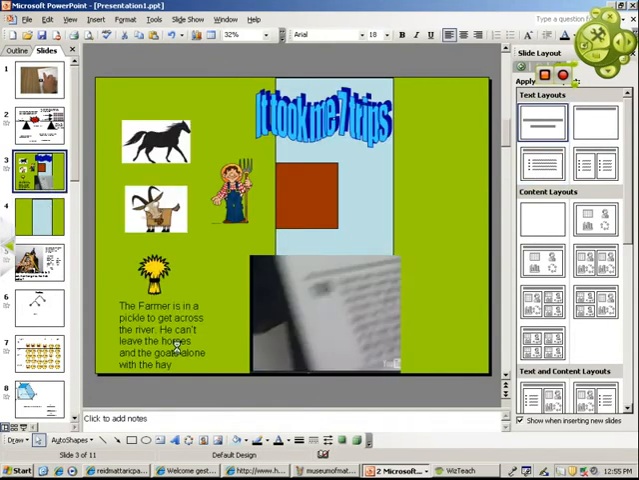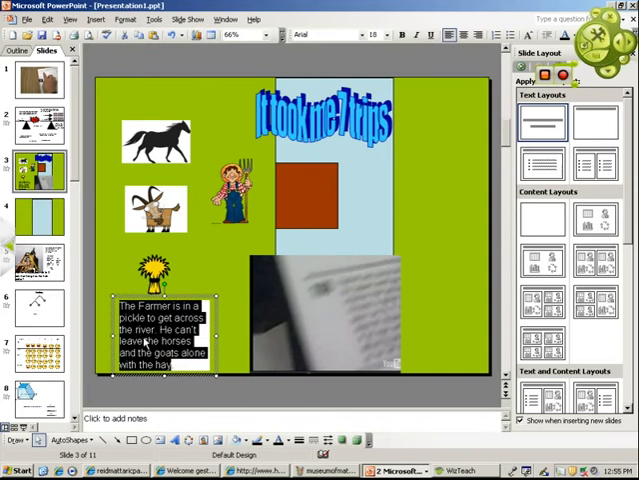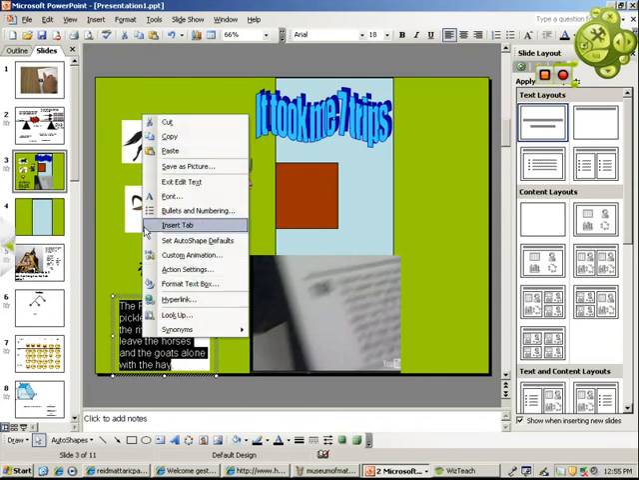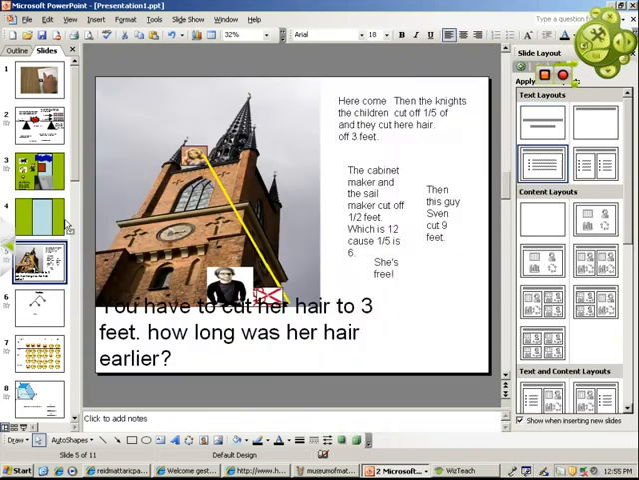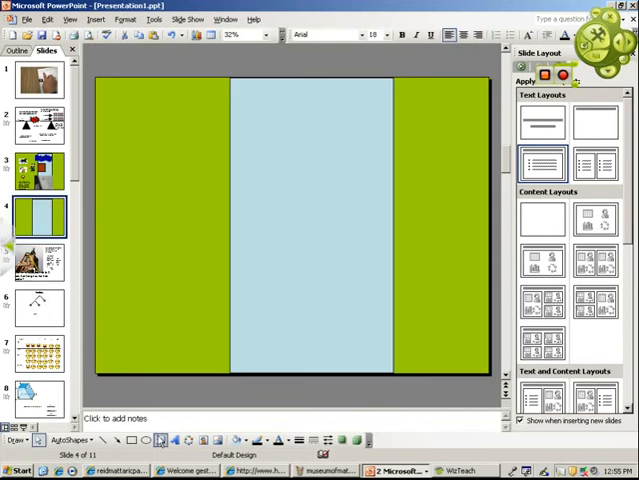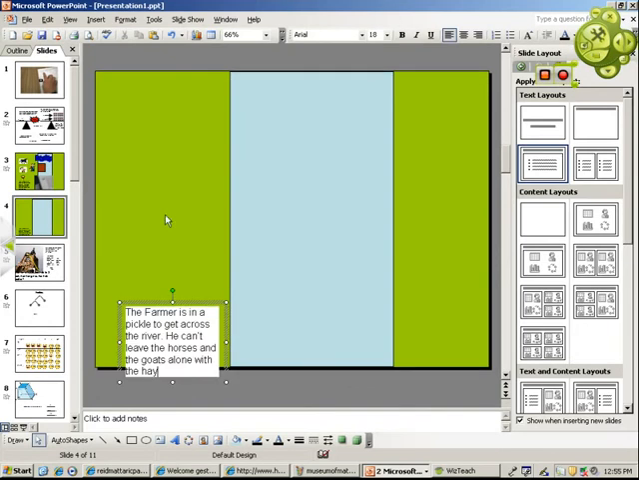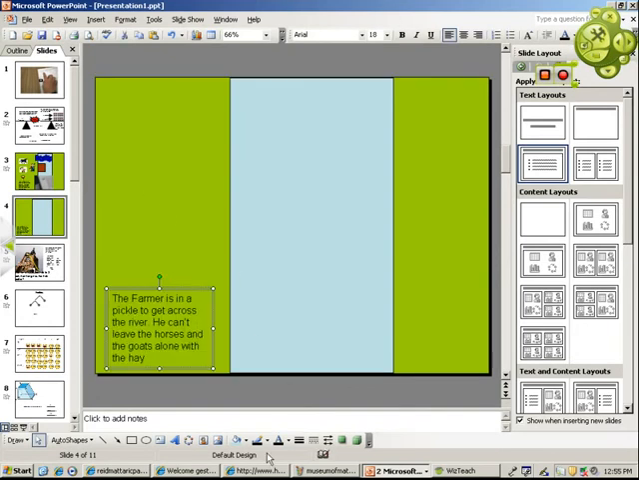Let's get the question. I'm just gonna copy from here. No, we don't need the question. We're just getting the characters. So let's put that there. Then we'll get the raft. This is really simple to make. Just make a rectangle. And then you have to make it smaller than the river.